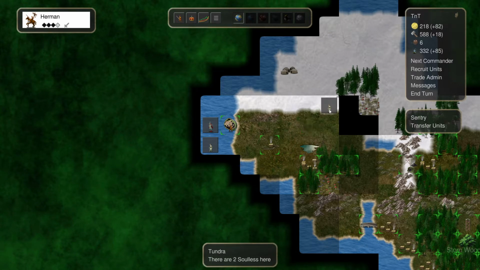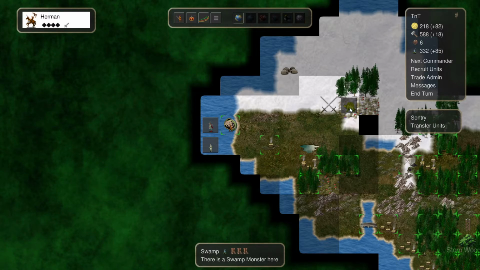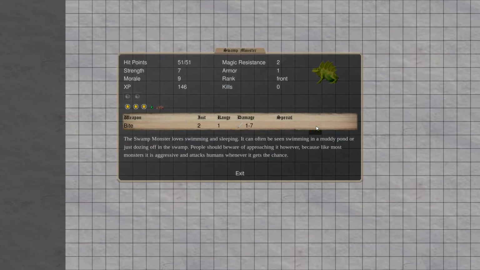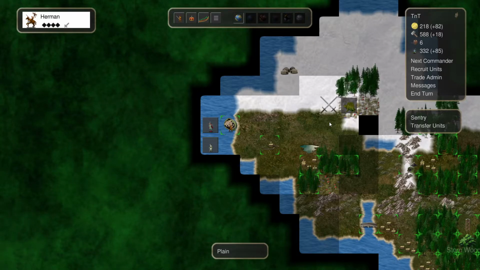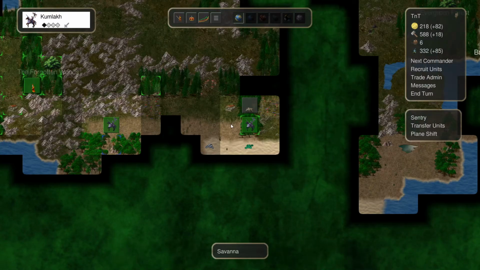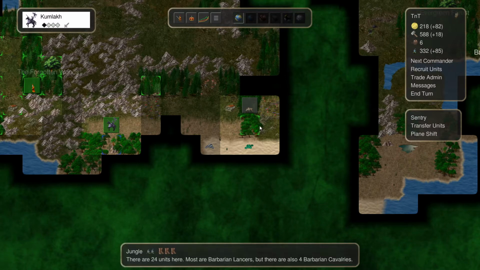Tundra, two soulless. What do we take them on? Swamp. There's a swamp monster here. 51 hit points. Does probably a lot of poison. Oh, no. It's poison resistant. 1 to 7 damage. This is something we can definitely take on because we have so many units. We can surround him. But he's going to do a little bit of damage there. 1 to 7. He's going to kill a few of our units. Although, when we're done, we can go back to the deserted port and get more, maybe. Maybe we'll do that. Okay, there's Kumlok.